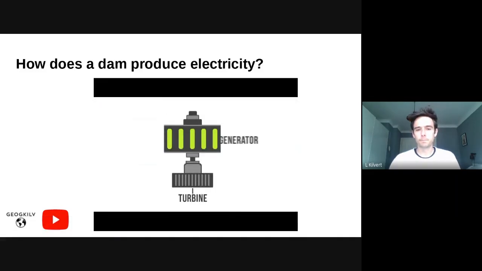Electricity using turbines and generators. The mechanical energy created by moving water spins rotors on a turbine.